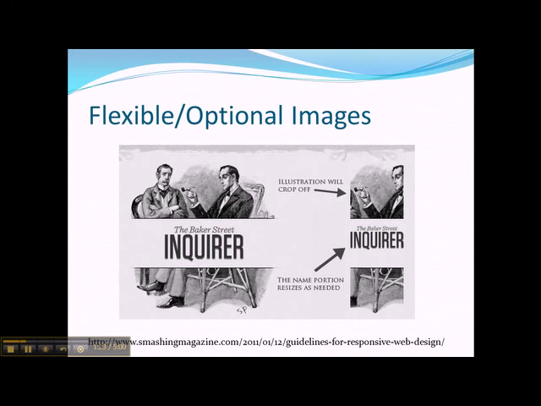Flexible and optional images. In the mobile version shown at the right, one image is cropped to display properly even on the smallest screen. For the desktop version on the left, another image is added, and together they are resized to fill the browser window. The text portion is also resized automatically in this example.